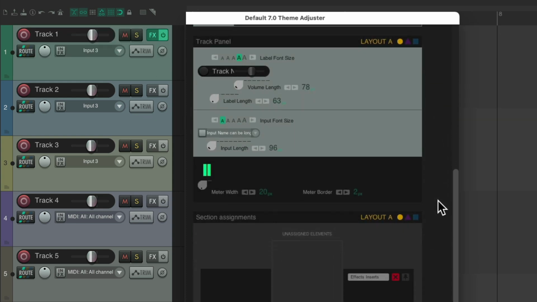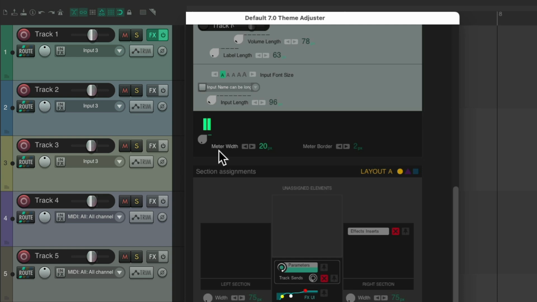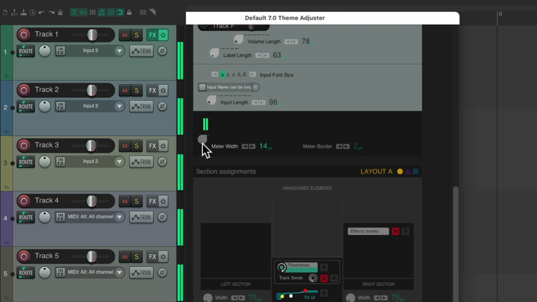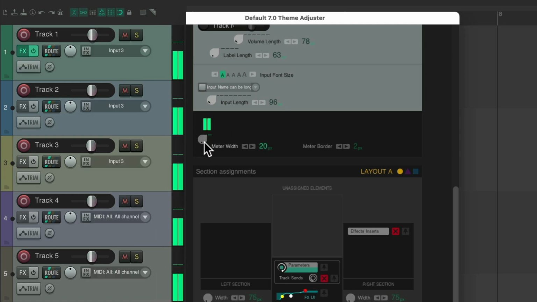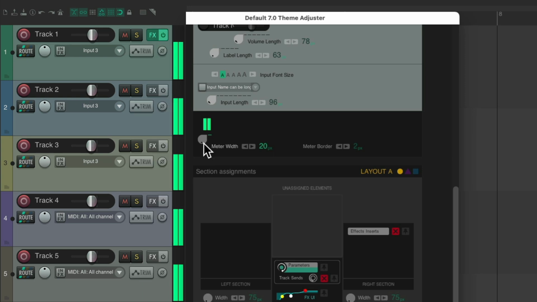Then we can go down over here and adjust our meter width. Here's the meters over here. If we want to change the width, we can make them skinnier or fatter to the size we want. I'm going to make them just big enough so I still see my effects button.